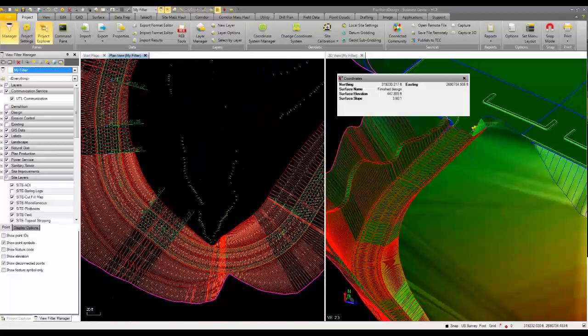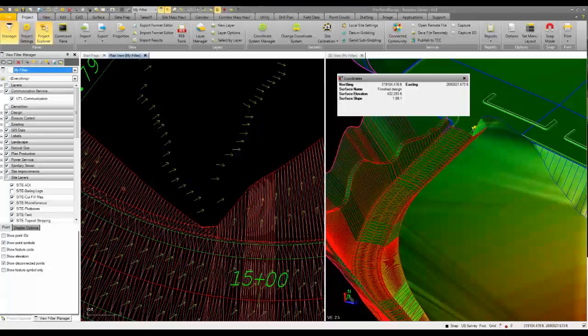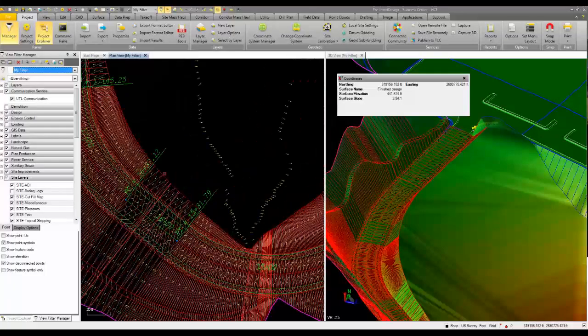So if we look down here, we can see this channel is actually coming down, and then we come into a fill. So this is all in cut. If we look here along our finished design, you can see 444 is going to be somewhere up in this area, up in here on our finished design.